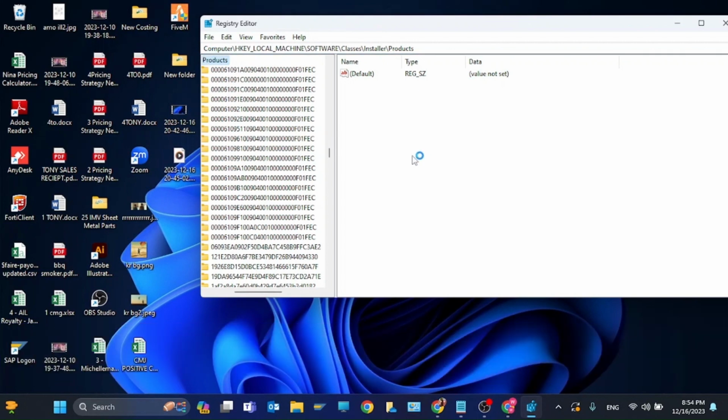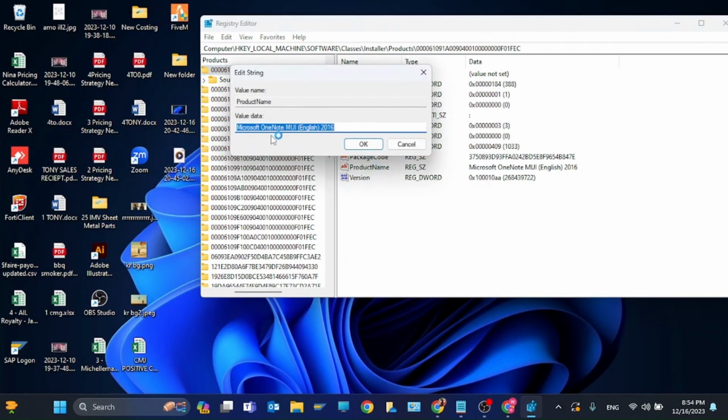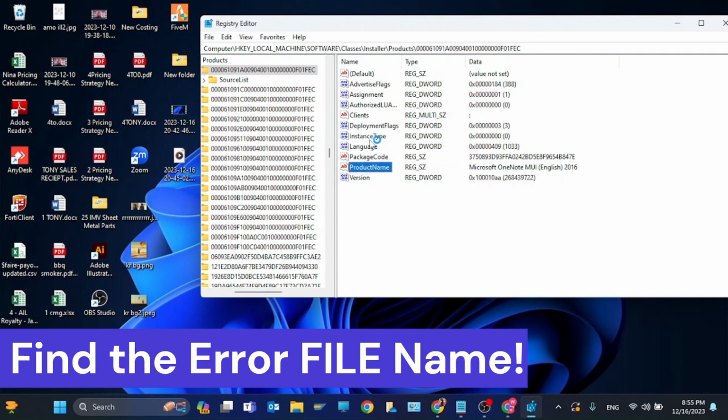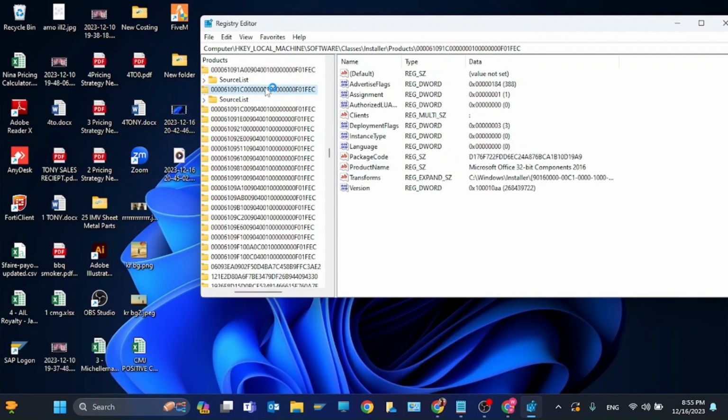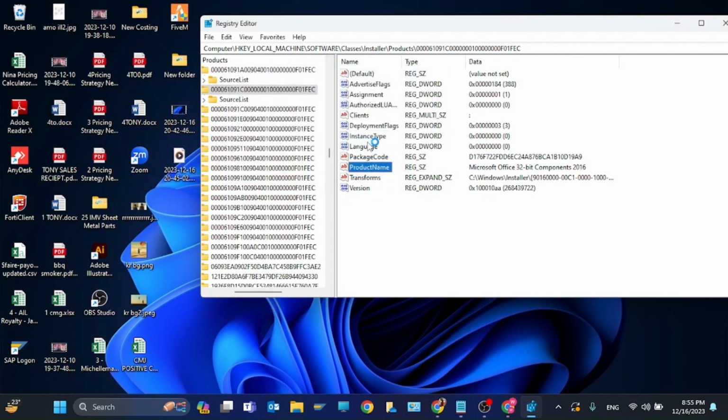So now you have to click on 3D more files to find where your error is occurring. So our error is occurring in the Microsoft Visual C++ X64. So click on this file and just click on the product name. So here is Microsoft OneNote. So now this is not our file which is causing the error. So now click on the product name again. So just do it again and again. I have done this before. So here it is, click on product name.